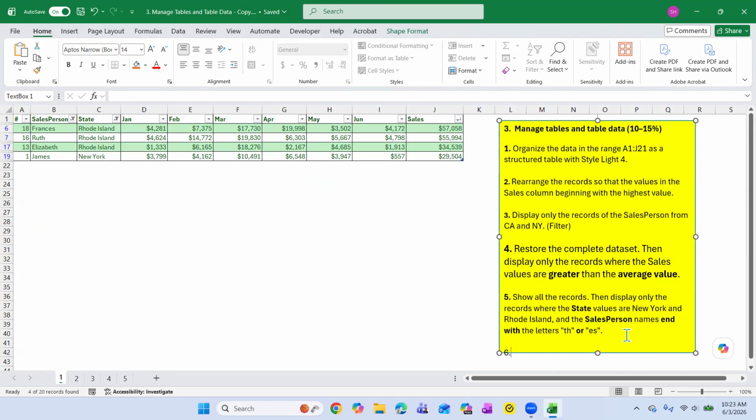Restore the data set and bring back all the state names, or bring all the salesperson names. If you see a specific thing, we go to the particular filter and then clear. Or the 6th question is restore the complete data set, which means wherever the filter is applied, we need to clear everything. So we need to go to every filter column and then clear it.